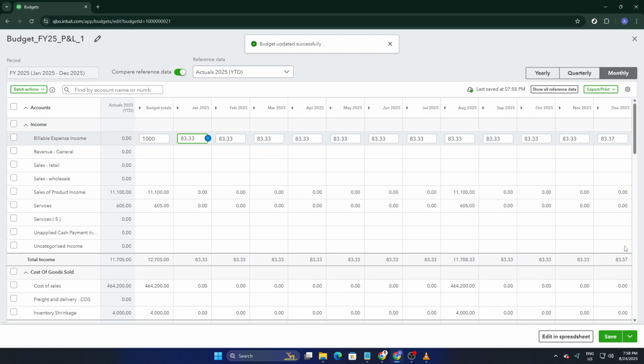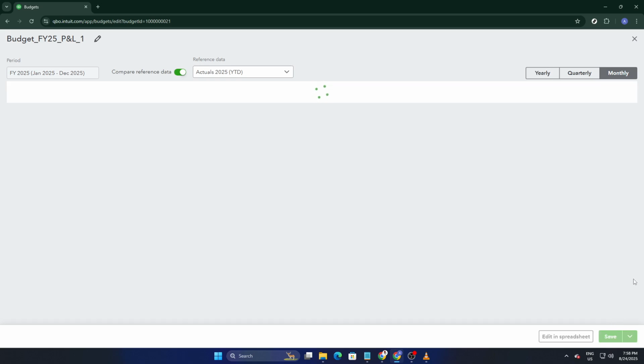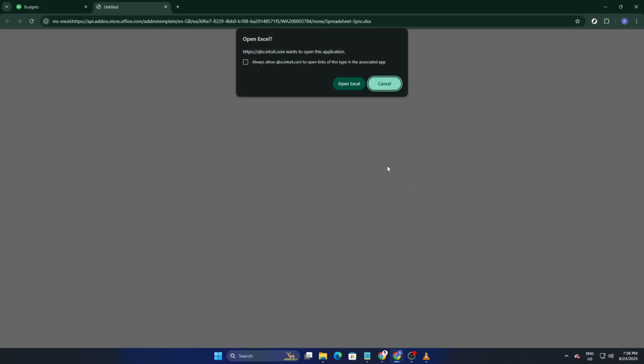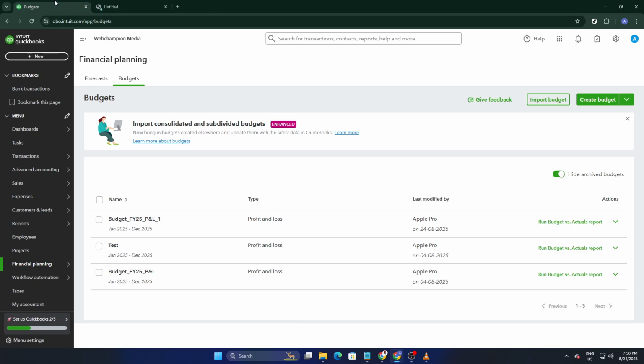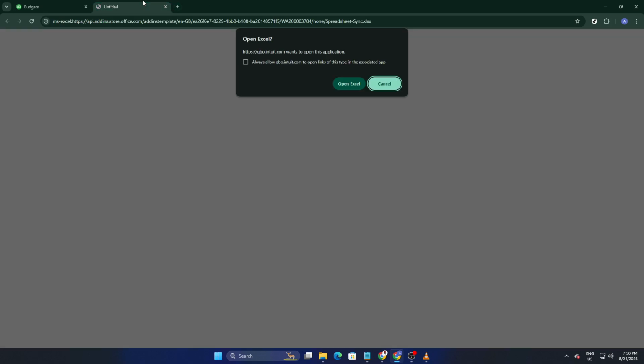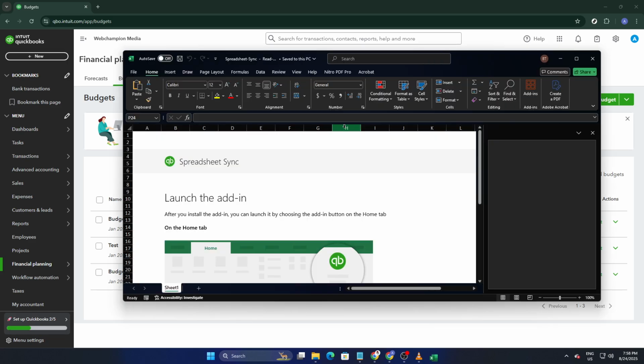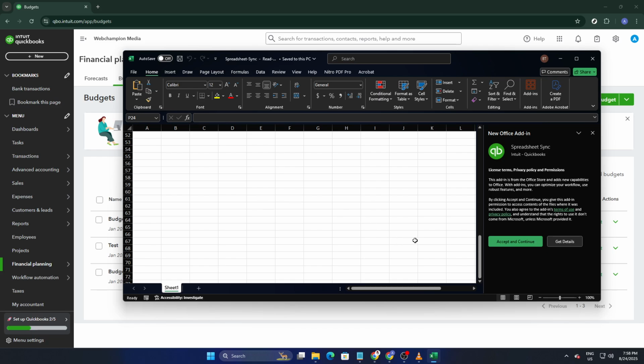Now, here's a quick note for those using QuickBooks Online Advanced. You actually have an extra feature called Spreadsheet Sync. This lets you edit budgets directly in Excel. All you need to do is sign into your company, open Spreadsheet Sync, and select Manage Budgets. From there, choose Edit Budget, pick the one you want, and click Next. QuickBooks will load your budget into a spreadsheet where you can adjust your numbers as you normally would in Excel. Once you're happy with your edits, just select Sync to QuickBooks, and your changes will instantly update in your account.